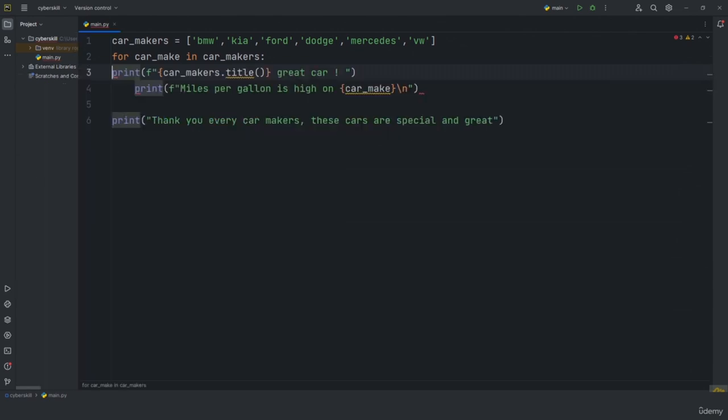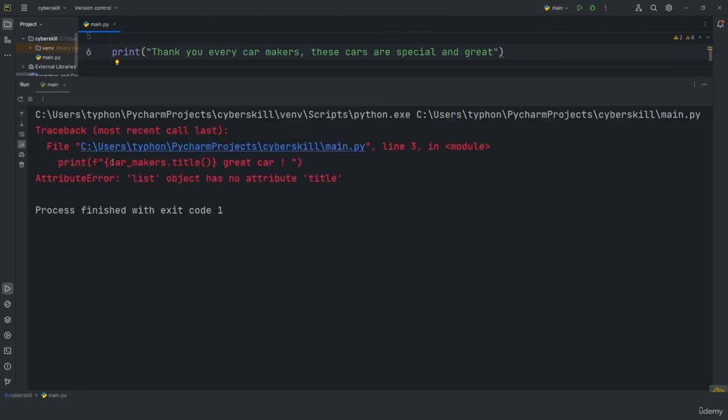So sometimes your loop will run without any errors but won't produce the expected result. This can happen when you are trying to do several tasks in a loop and you forget to indent some of its lines. For example, this is what happens when we forget to indent the second line in the loop, and here we will not get any error. And now if we run this, as you can see here, we got a list object has no attribute title.